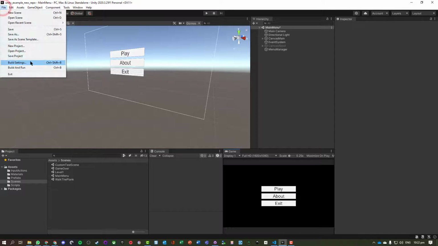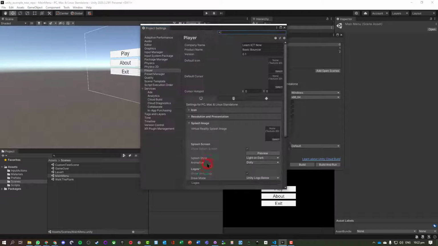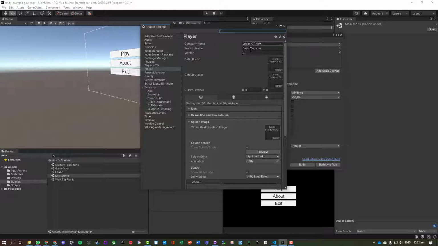So we're going to go File, Build Settings, make sure we've got all the different scenes that we want to use. If we don't, we can just drag them in. Make sure the first scene we want to load up is in position 0. I'm going to go into Player Settings, give it a title, a product name, version number. So I might call it 0.0.1.